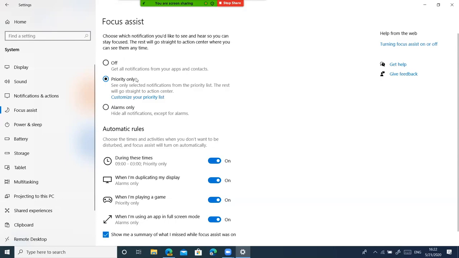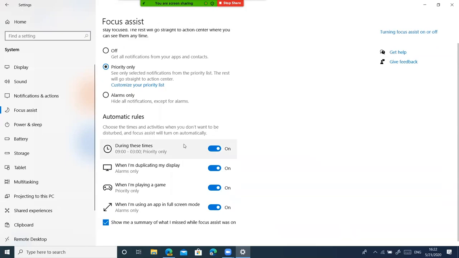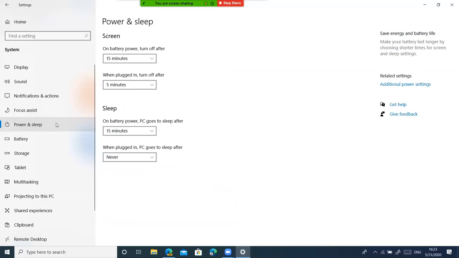And if that is still too much, you can always set it so then all notifications except set alarms will show. And you can also set rules for it so that it only turns on at certain times of day, when you're replicating your display, and other options. And then after you're out of Focus Assist, you can set it so then it will show you what you missed afterwards.